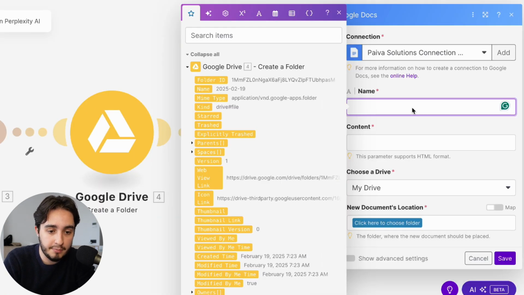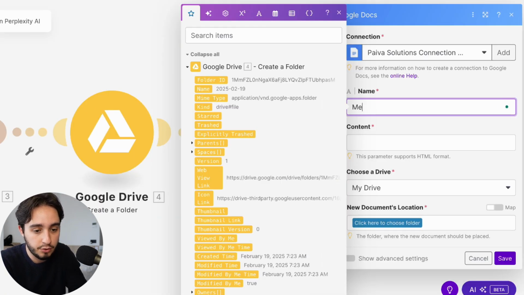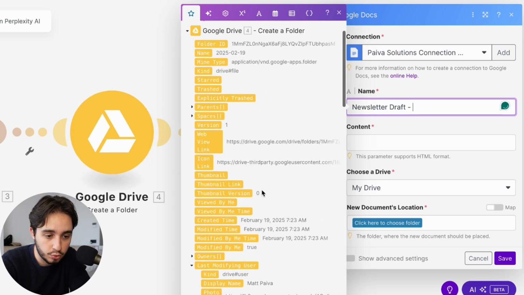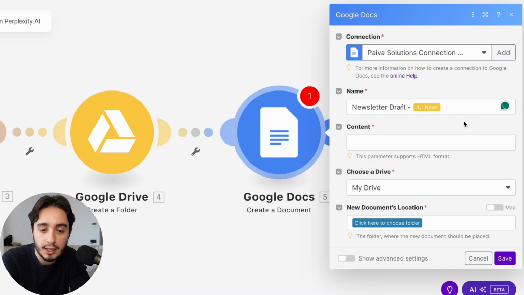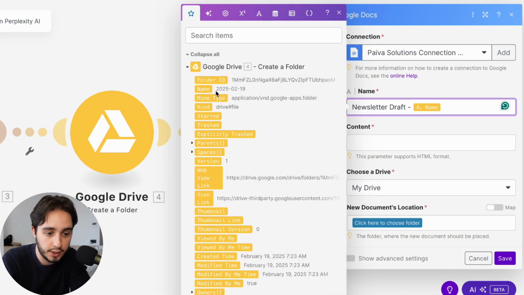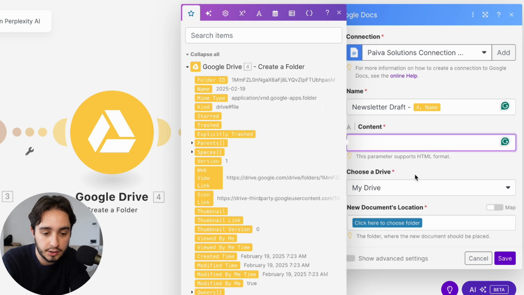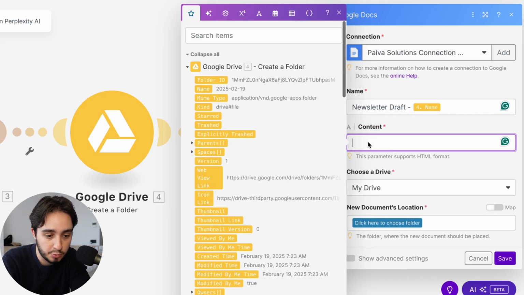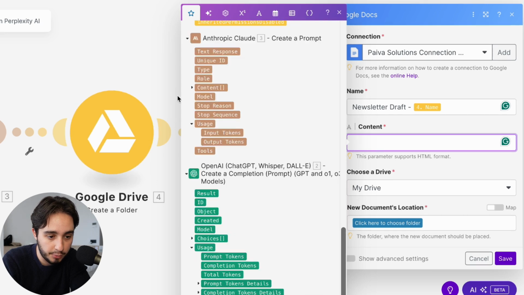So what are we going to name our document? We can name our document newsletter draft, and over here we can include the same name as the folder, just for the sake of organization. So this is newsletter draft, and then the name of the date that we have on the main folder. And in the content, we are going to select a specific output from our Anthropic outputs. Here we're going to click on text response, if I'm not mistaken.